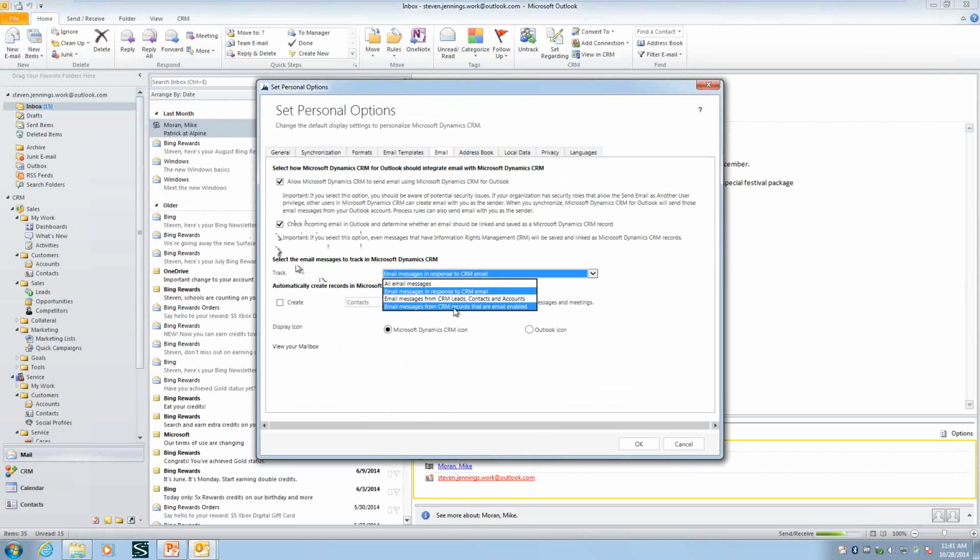And then the last one is email enabled, because sometimes you may have a custom entity that you can make email enabled. You can actually have it search those as well. So again, what I recommend is email messages in response. So you start it, you track it, your conversations will automatically be tracked. Okay, so this is kind of some areas about personal options.